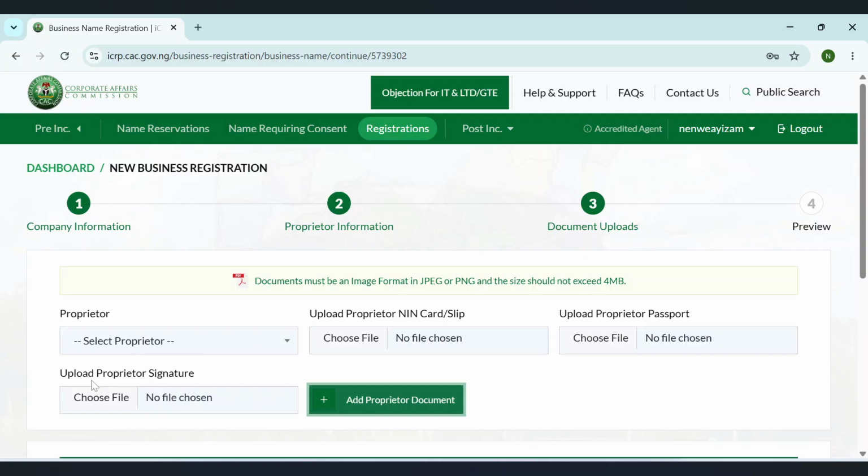Now you put down your signature on a clean sheet of paper and snap it. Or if you already have an e-signature on your phone or system, you choose file here. You go and locate it. It will enter this place.